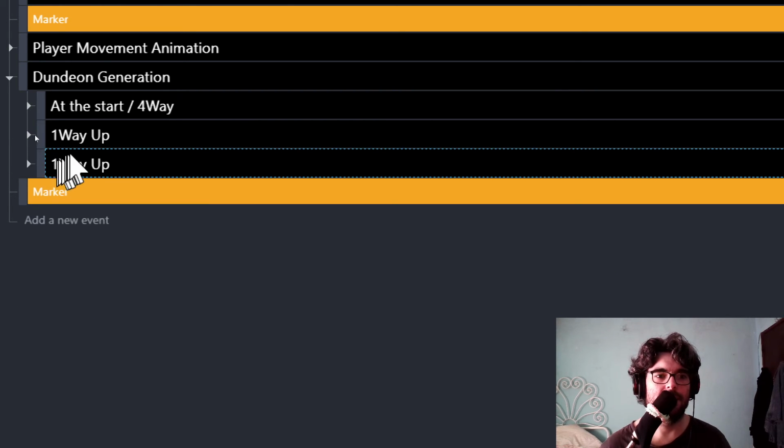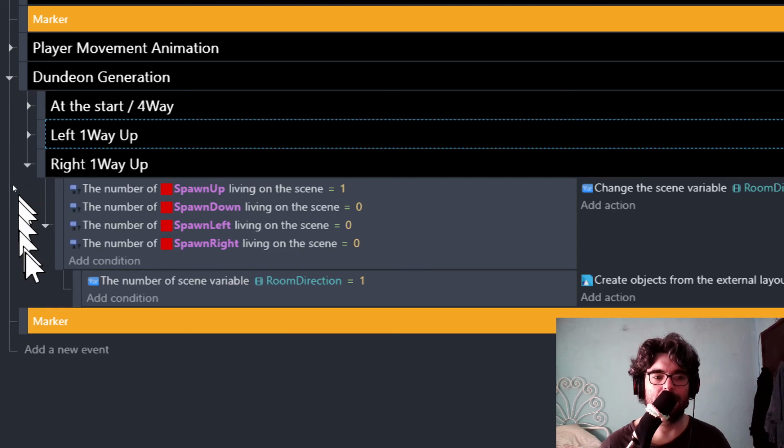And again, we're going to make the distinction here. One way, let's put it here. Left, one way up, and right, one way up. They both do the exact same thing, right? But this is for later when we want to modify stuff. So this time we don't change anything because it's literally the exact same thing. Okay.